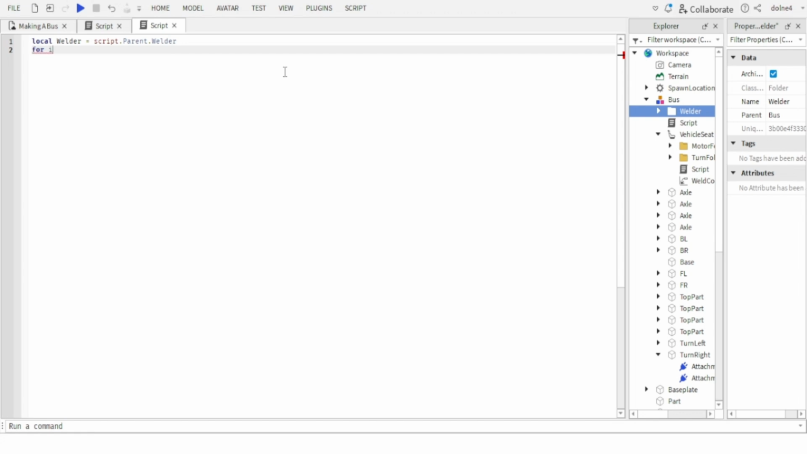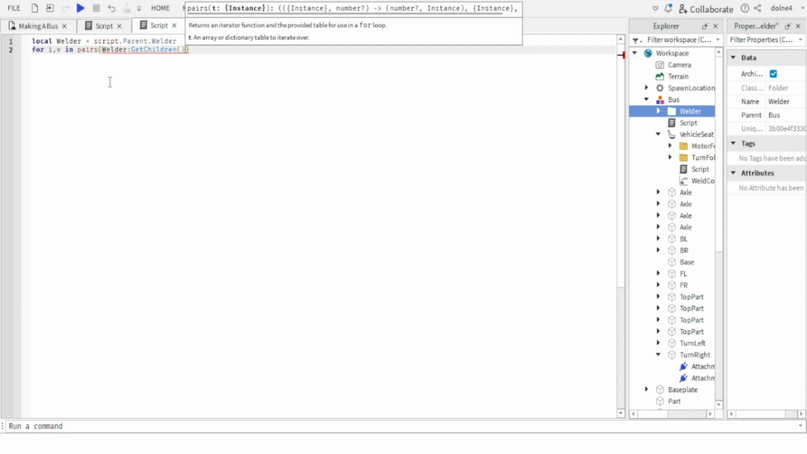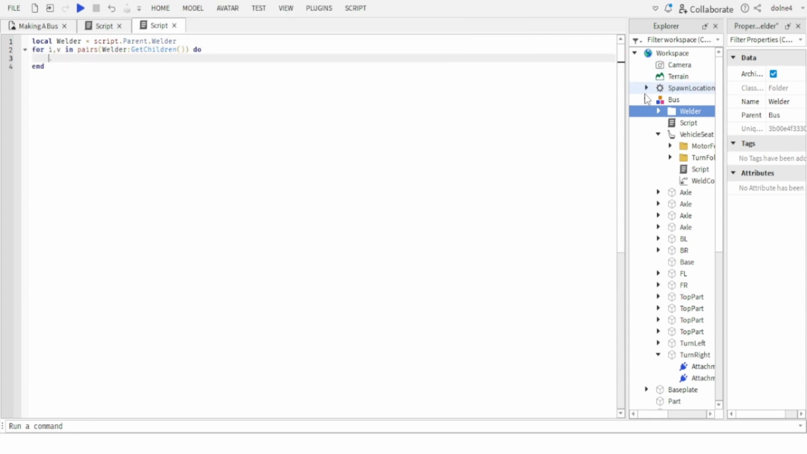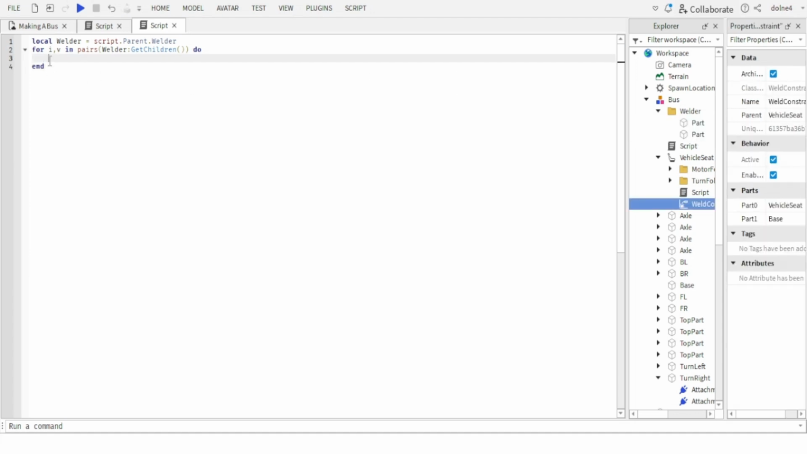So I'll just do for i, v in pairs, and I'll put the welder in there. I'll get the children of them. By using GetChildren, we're getting these two parts. And now that we did that, I'm just going to do if v is a BasePart.